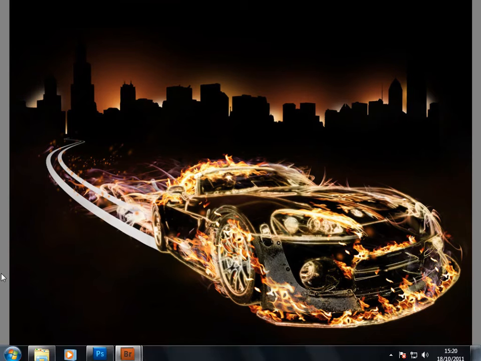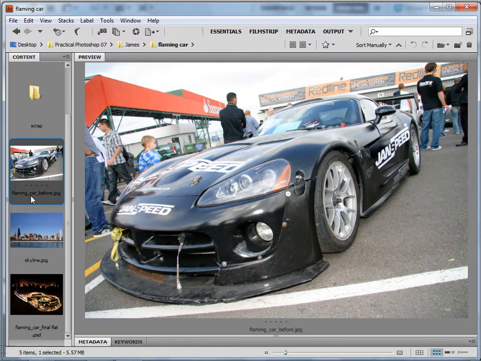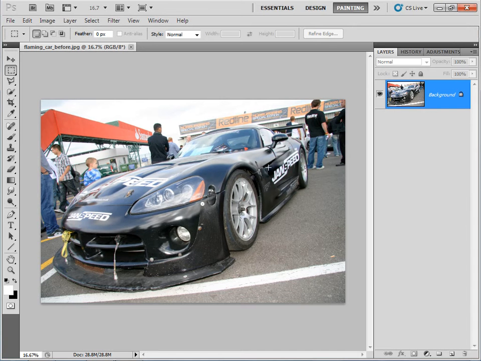So let's just hit space to exit our full screen mode in Bridge there, and we'll go ahead and open up our flaming car before JPEG into Photoshop. So first of all, we need to make a selection that will isolate the car from the background.